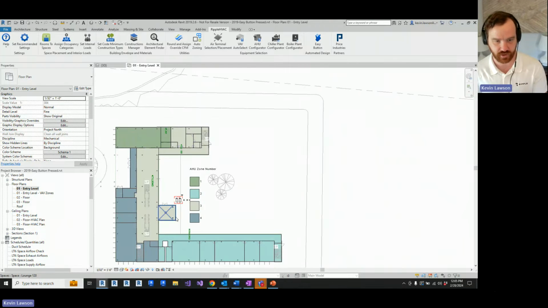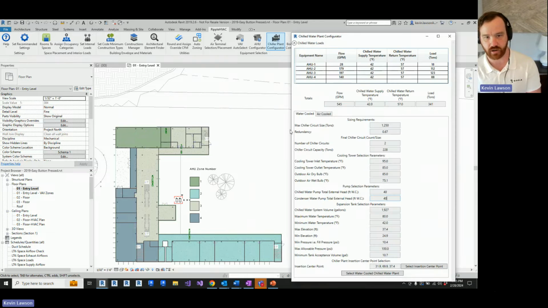So this is the default Revit project. It's a school. I've already hit the easy button on it, so we've already selected VAVs, we've selected air handling units, and now we're going to open up the chiller plant configurator and see what this looks like.